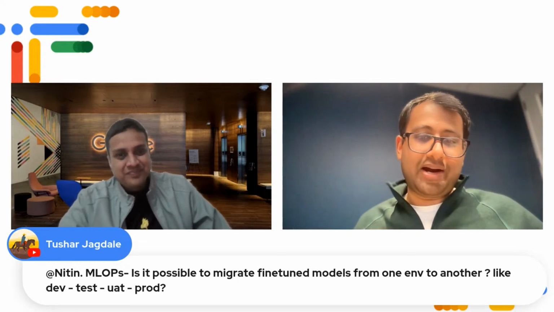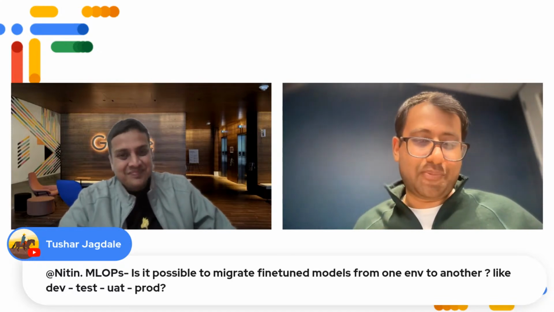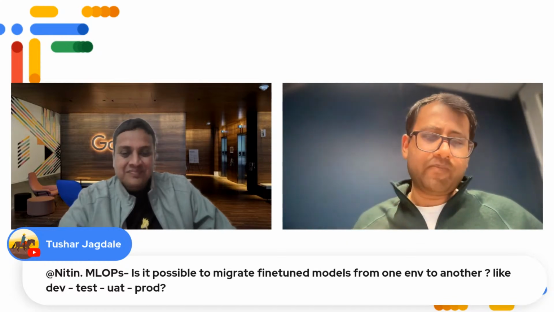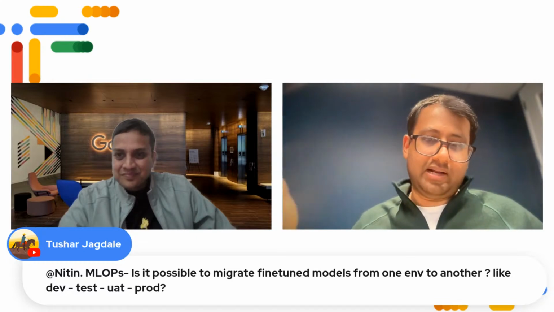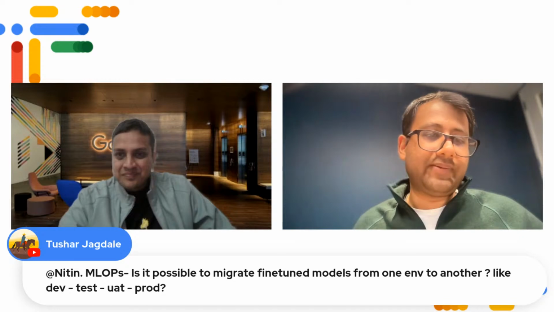So definitely it requires a detailed session. I think we have a session on MLOps. We are almost at the top of the hour, so we will take that up. But at the moment you cannot migrate a model, though it's easy. You can create another adapter layer in your environment after validating in dev, and it should work in exactly the same way.